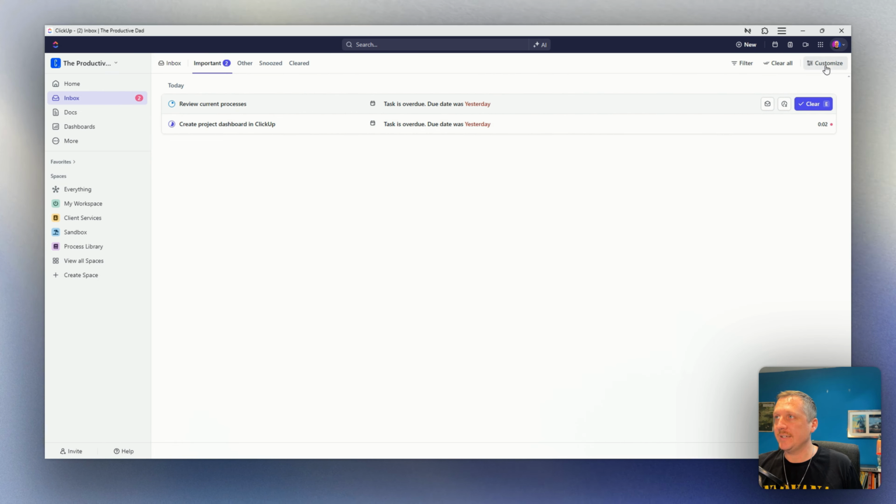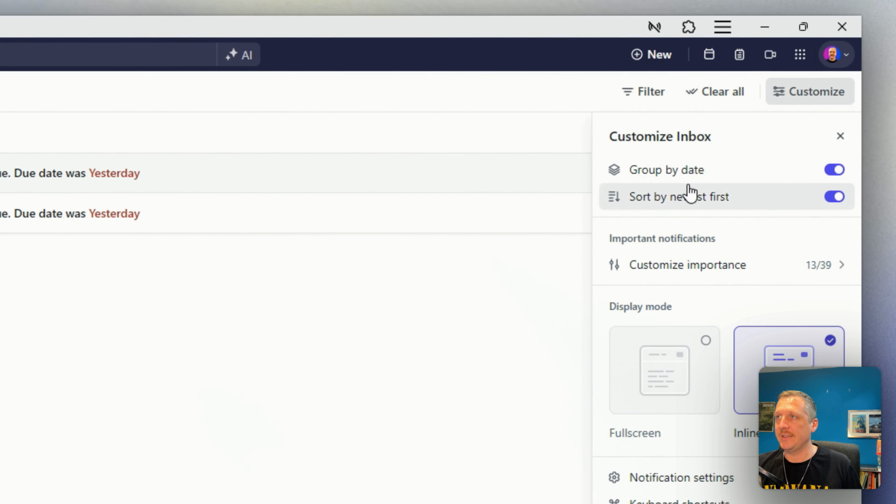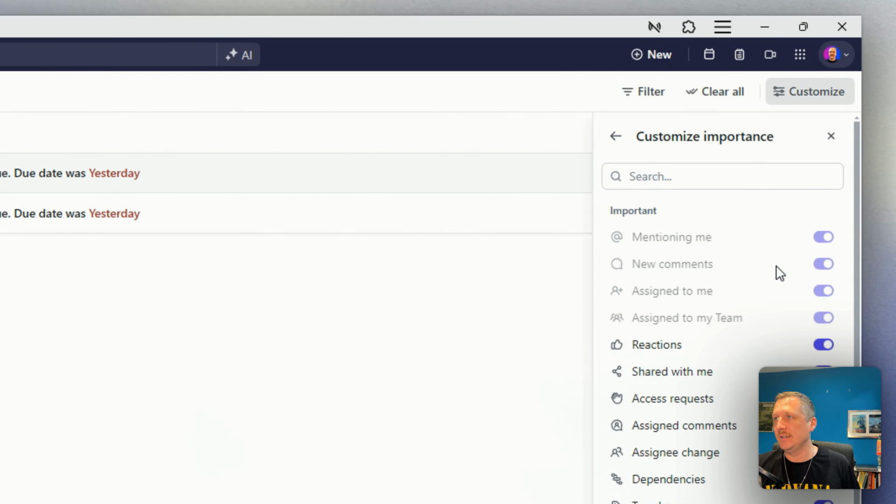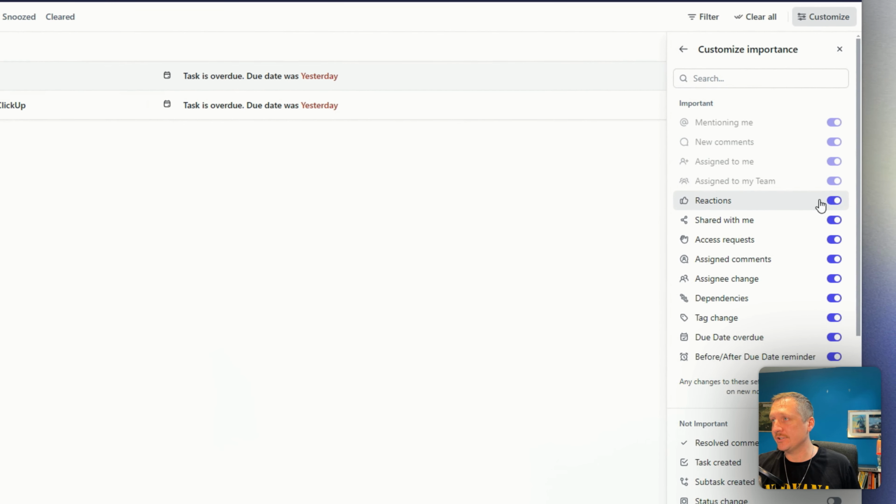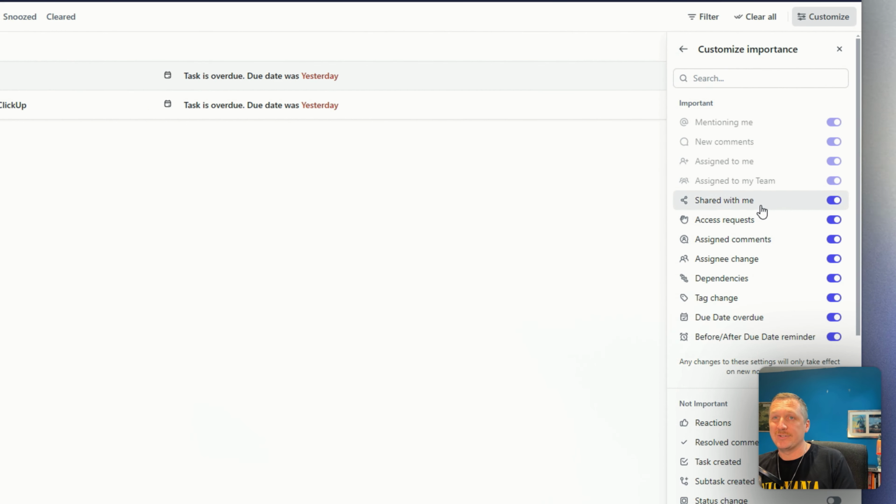So what you can do in here is go to customize at the top, and this is where you sort out your notifications. Important notifications, customize importance. There's 39 different notifications, and if all of these are on, you're going to get bombarded by notifications everywhere. I've got 13 of these turned on. Reactions, again, let's turn that one off. We don't care about that. That's not an important one.